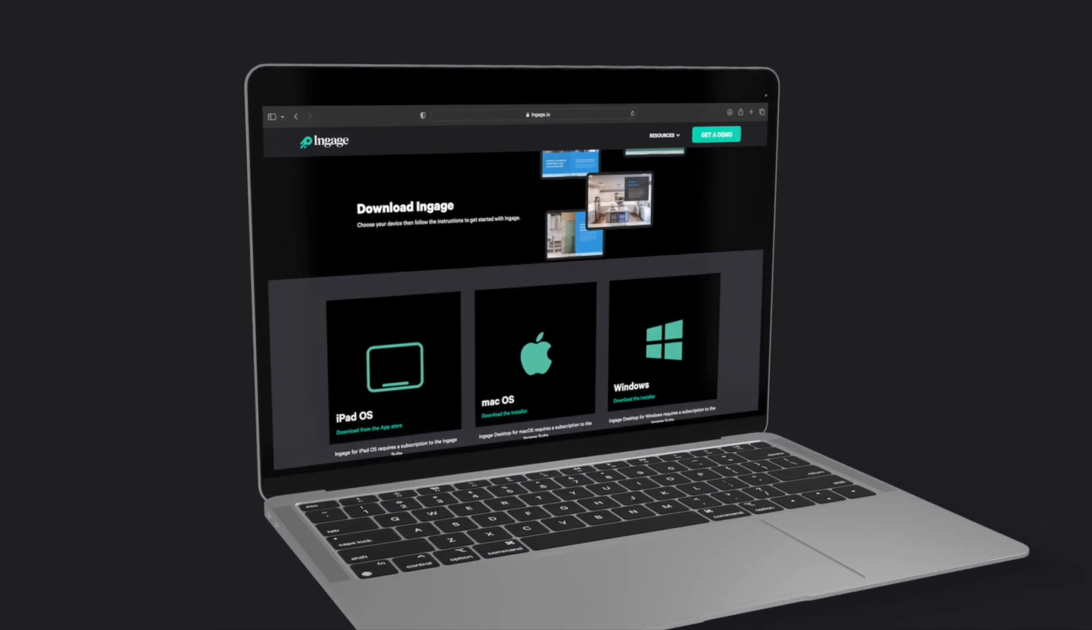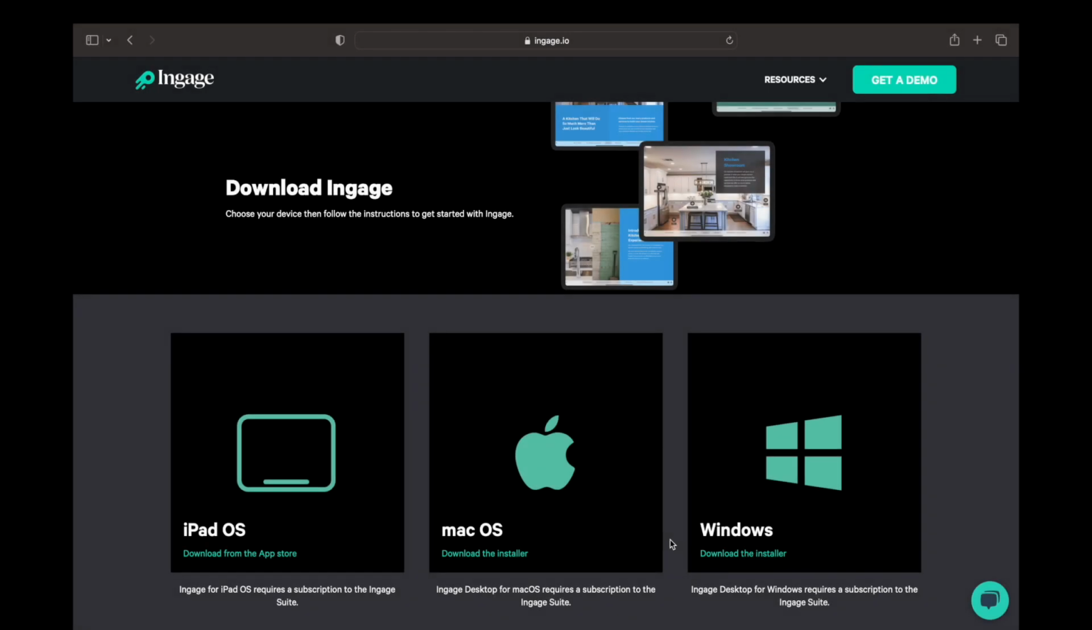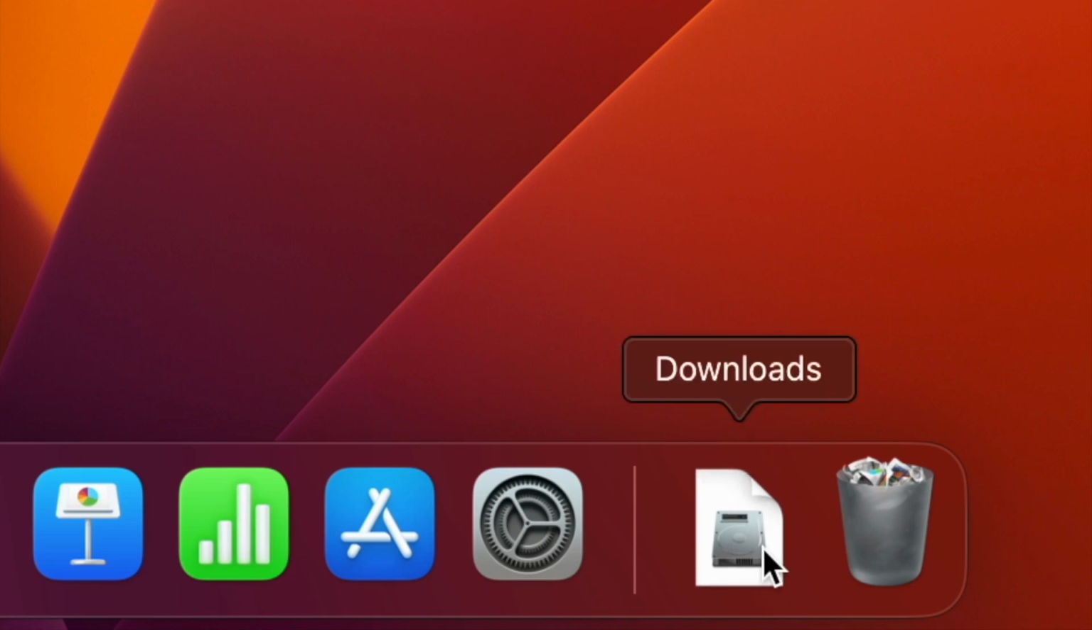Let's take a look at how to get Ingage installed on your Mac. First, visit ingage.io/download and choose macOS. Allow the download to start, and you'll find it in your downloads folder.